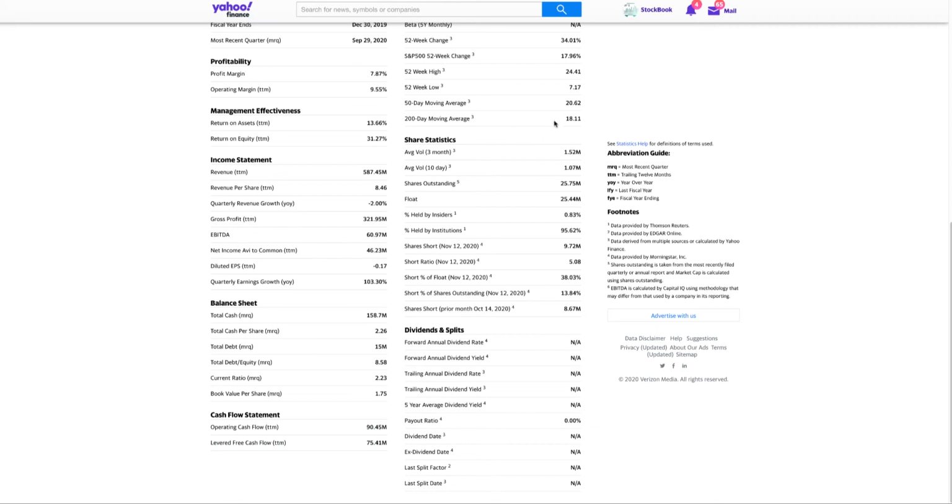Lastly, I also like to pay attention to the moving average numbers. It's more of a technical analysis, but I like to see that the 50-day moving average is moving higher than the 200-day. This is showing that within the last 50 days, the average price is higher than the average for the past 200 days. This means positive price momentum and is a good sign that the market is bullish on this stock.